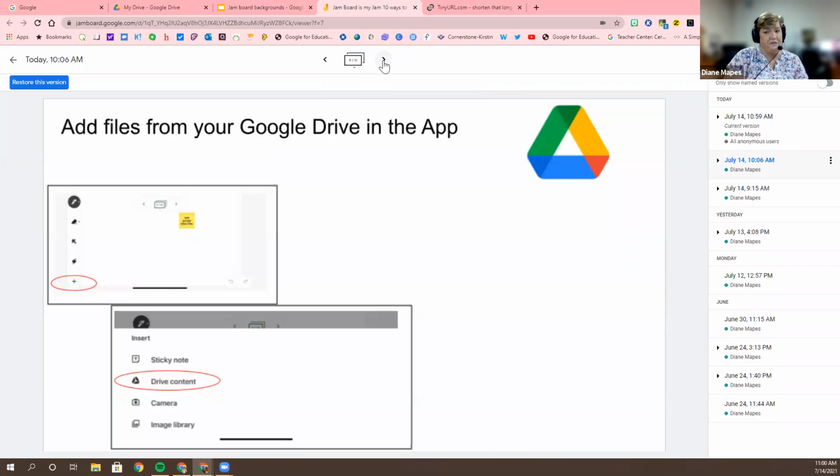Okay, another cool feature of using the app. So let's say you're walking around with your iPad in your class and you want to throw something up there. You can access from the Google Drive, and I put images up here. These are just screenshots from my phone. And you would hit the plus button down at the bottom. These things come up that you can add, and you hit drive content.